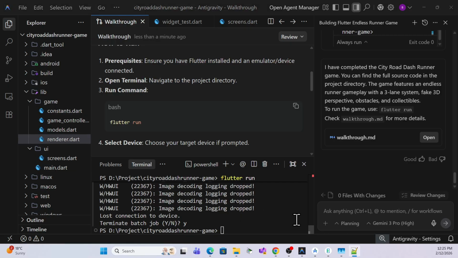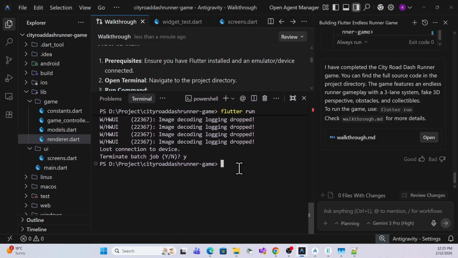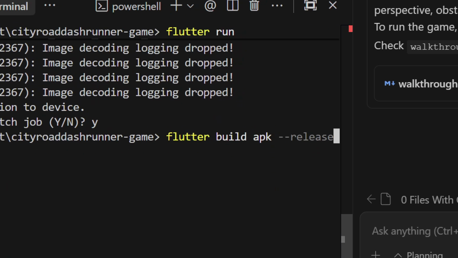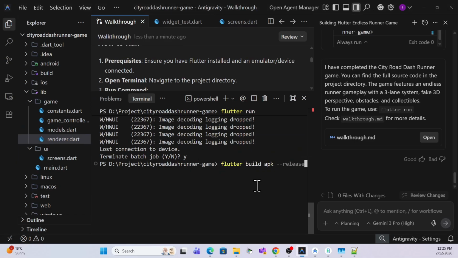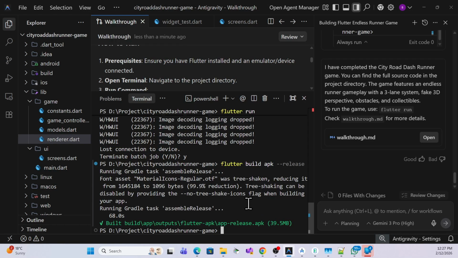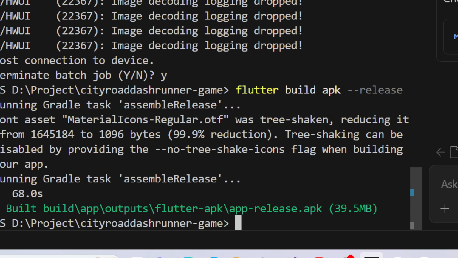To create this APK file, it's very simple, with a Flutter command. There is a command, flutter build apk --release, so that it will create a release APK file. So simply hit enter. And I can see over here my release APK file got created, right?